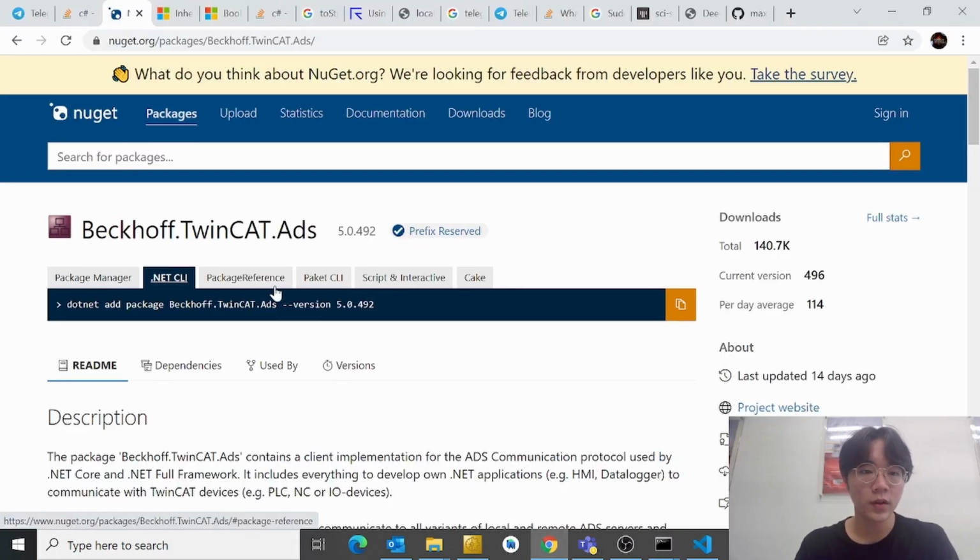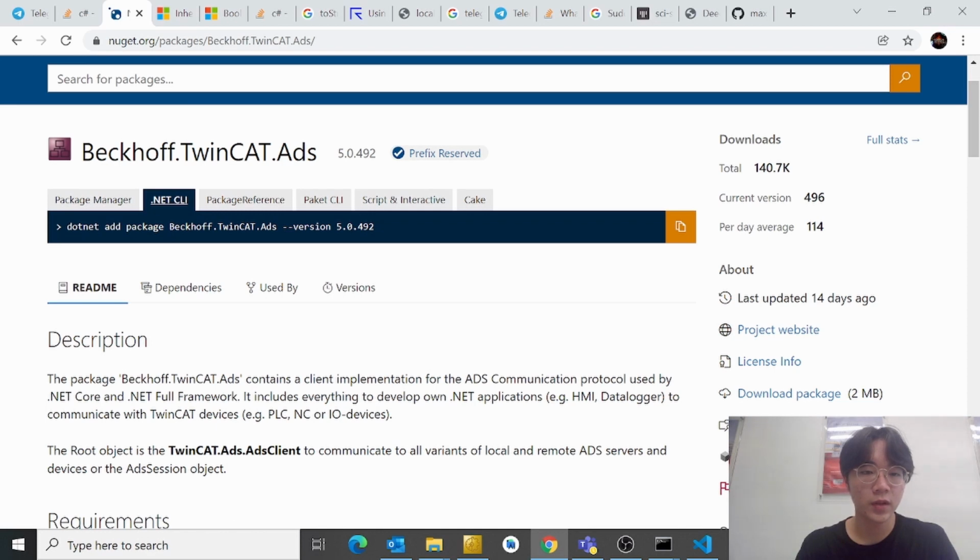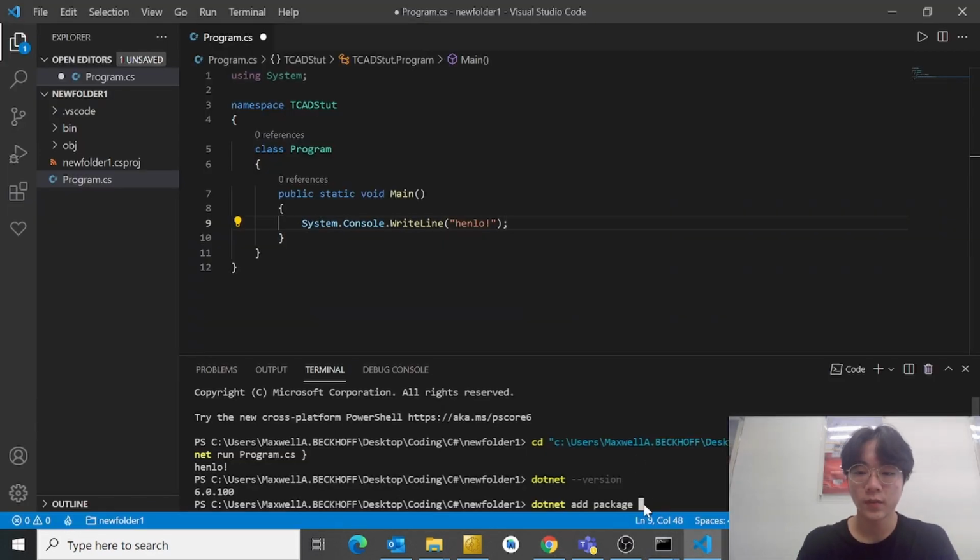Let's find it. Okay, so it says Beckhoff.TwinCAT.Ads. So I'm actually just going to copy this. I'm going to paste this in.